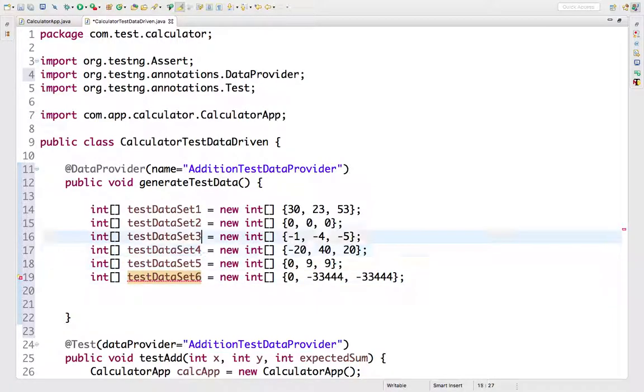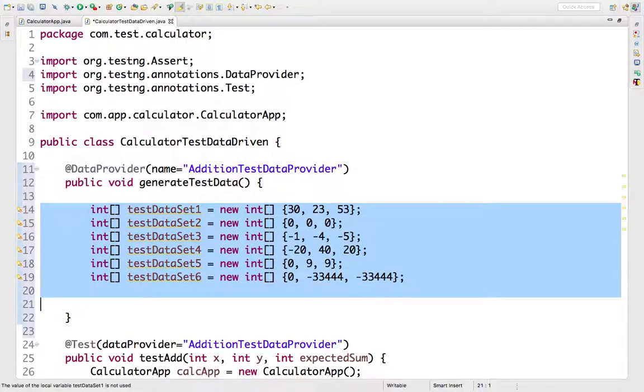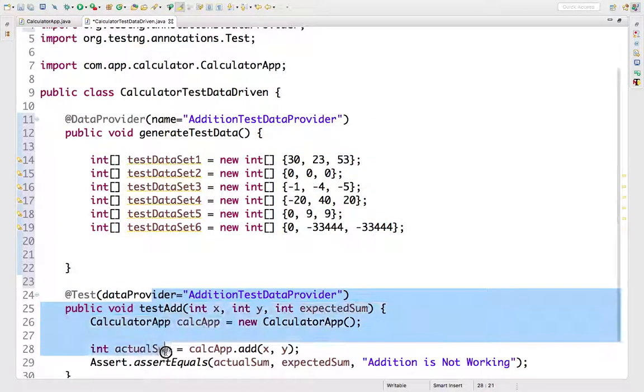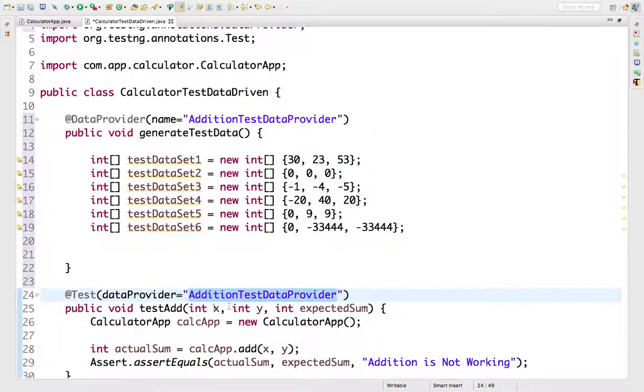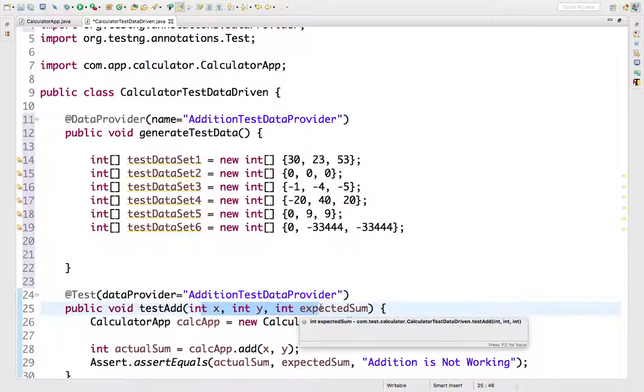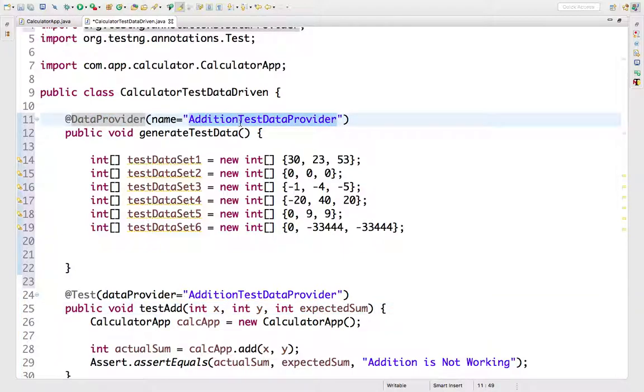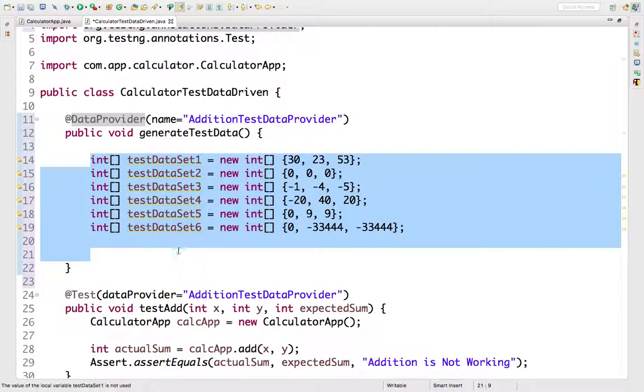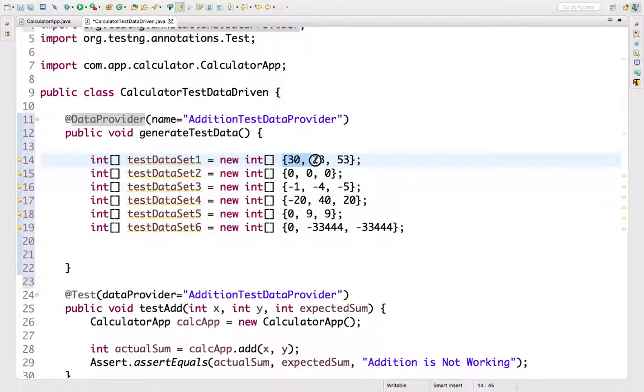If the add functionality passes all these test data, then we can say my add functionality is working perfectly fine. Now the main challenge is TestNG has come to execute this test add method. Now it has found that it needs a data provider, and the data provider needs to pass 3 integer data. Now we have come to the data provider with the same name, and it has the same data structure, 3 sets of data. So 30 will be assigned to x, 23 will be assigned to y, and the expected sum is going to hold 53. So this is how the test data is prepared.